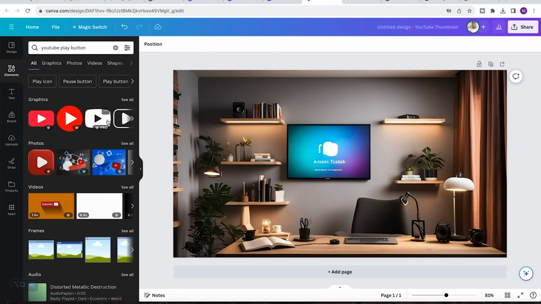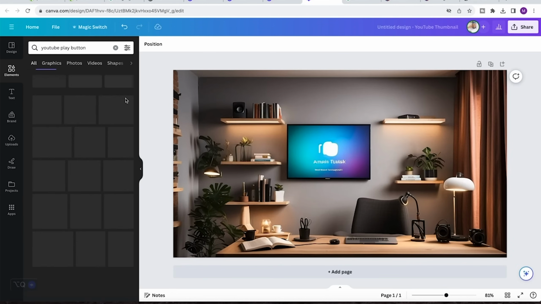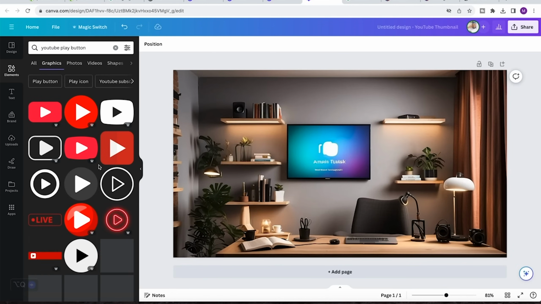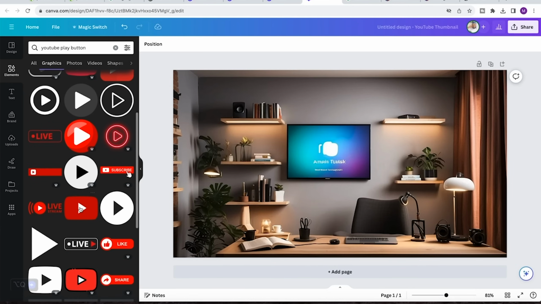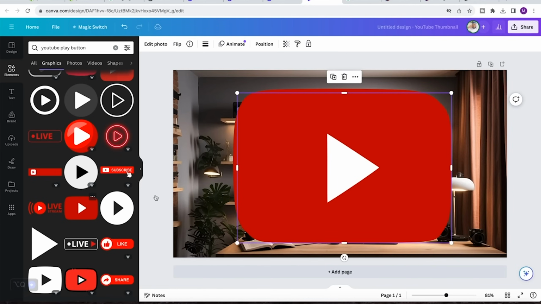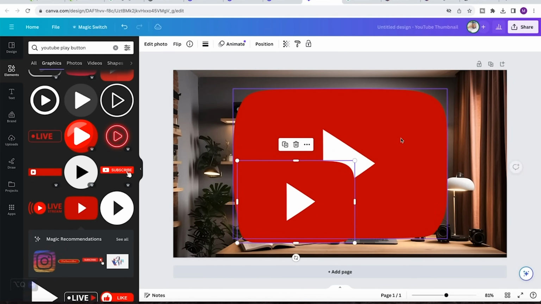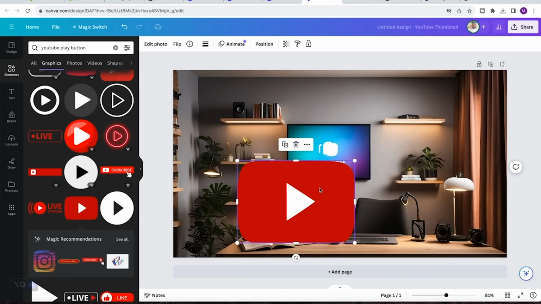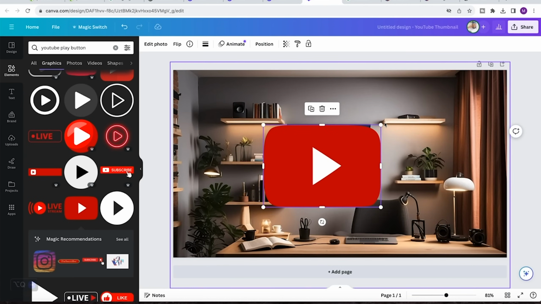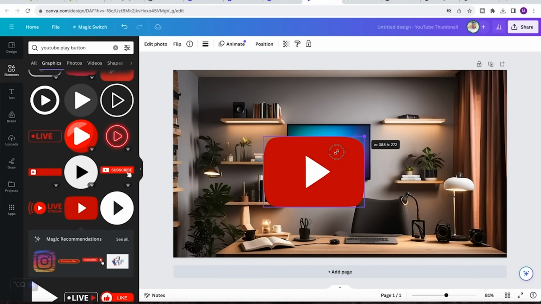So I'm not seeing what I want. So let me click on see all. Okay, so I'll just scroll down. Okay, yeah, so I think this will be great. So I just click on it and then resize it. Oh, sorry, I'm just going to delete one. So I'll just resize it.